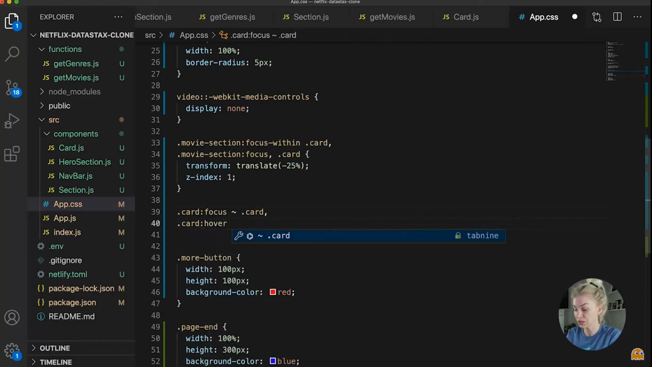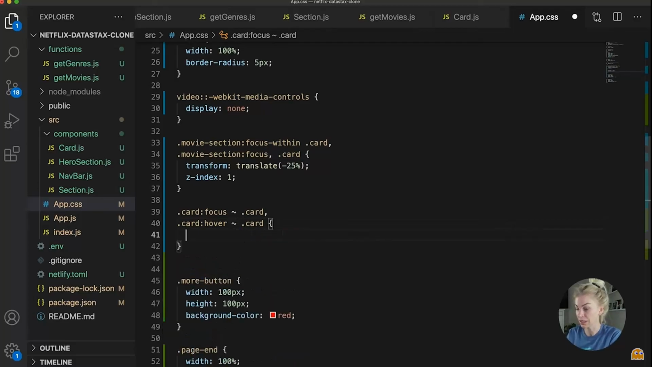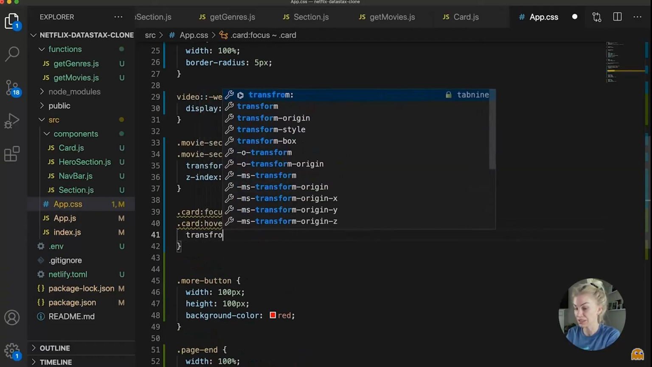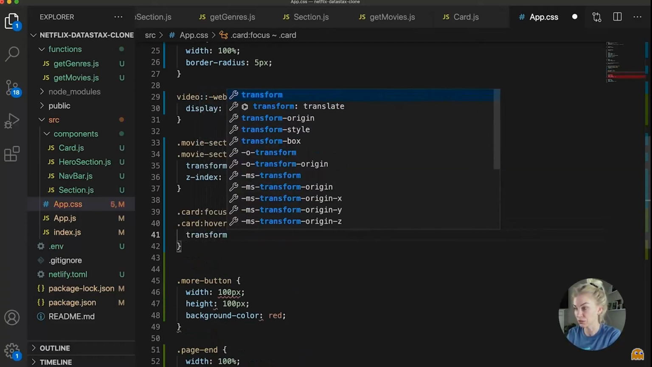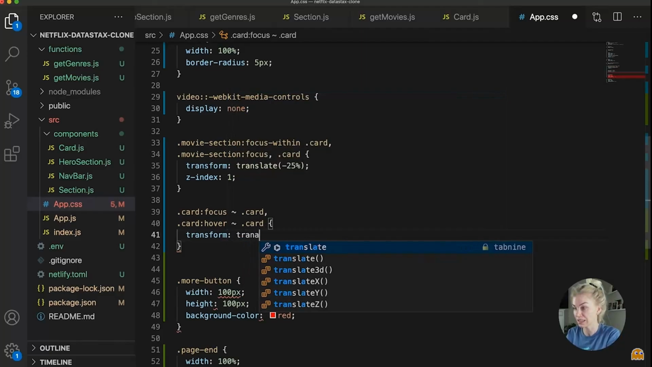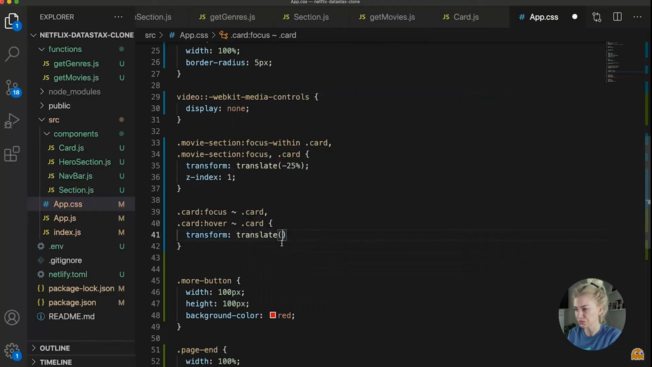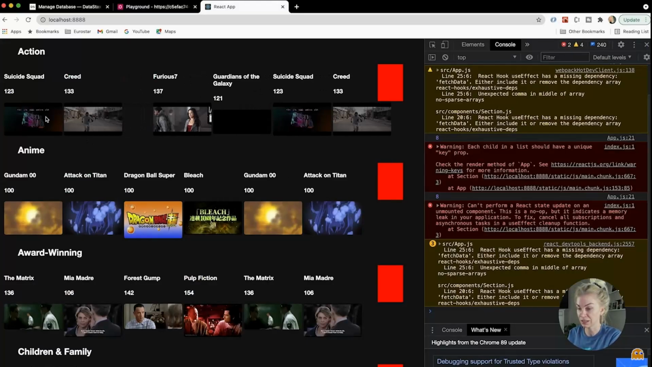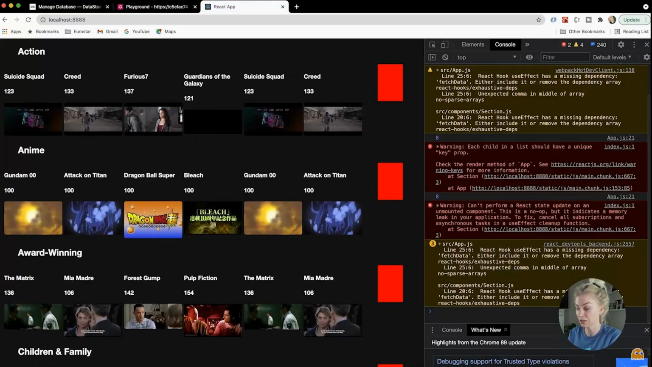Card hover. So this is all stuff to essentially make the movie cards stick out when you hover over them, and so on. Transform, translate X 25%. So already you'll see they are spacing out. We just need them to get bigger now.